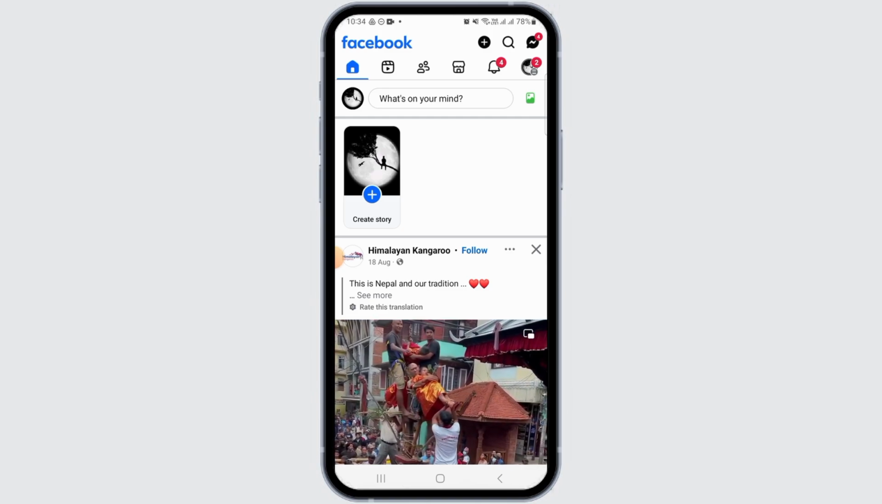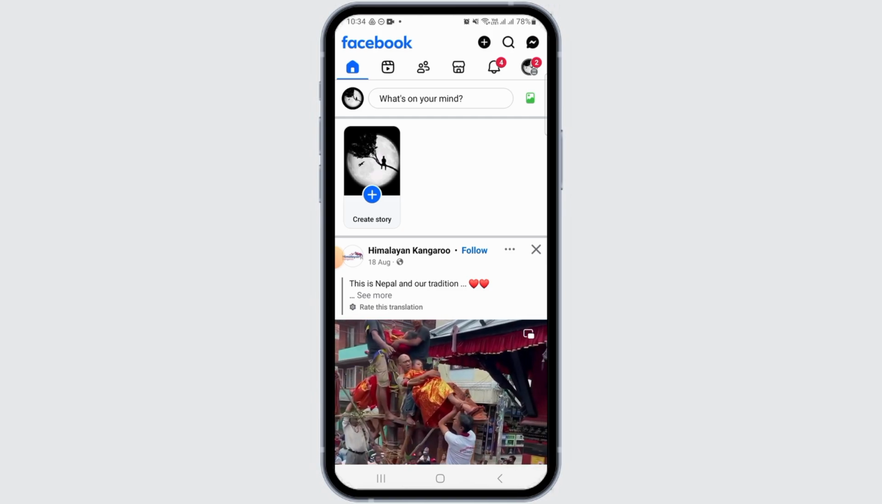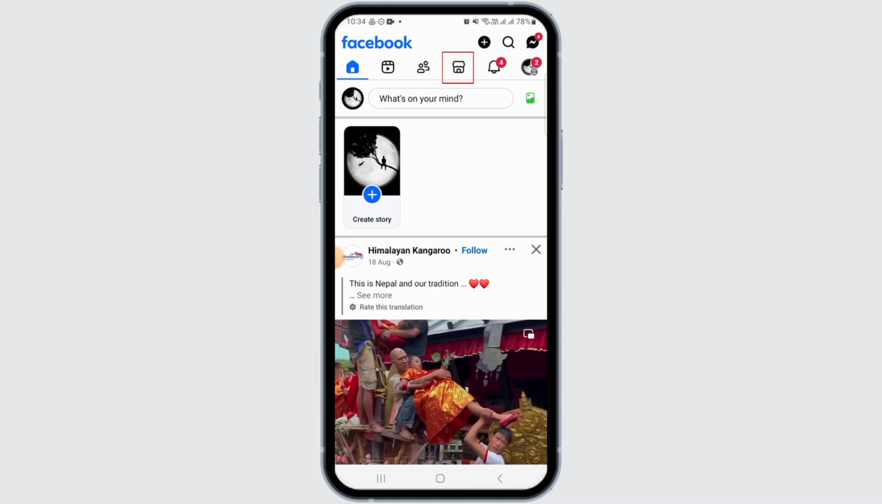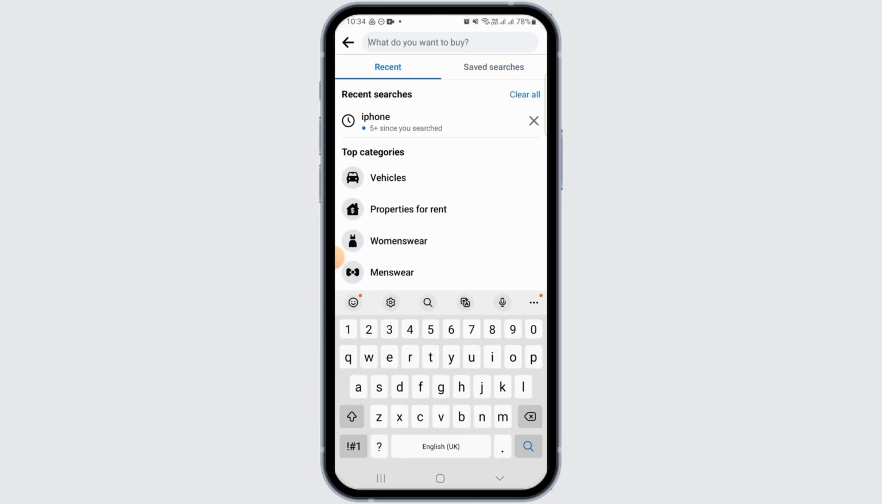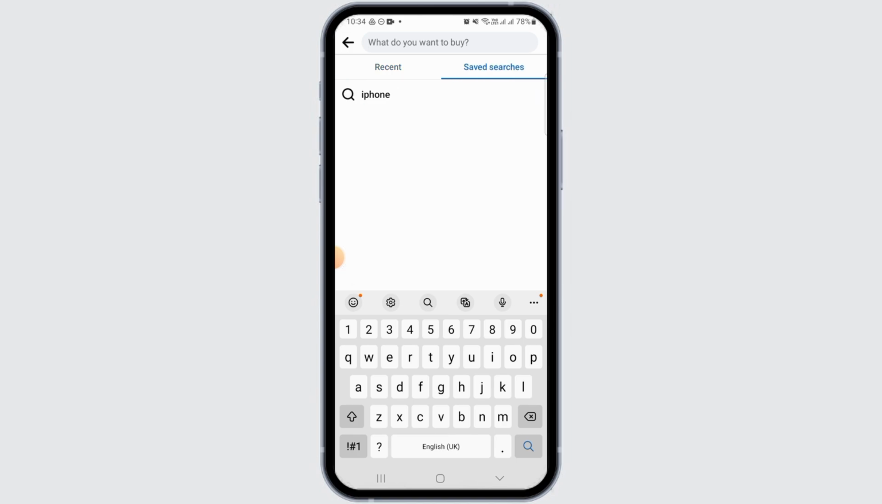Once you have opened this, in order to access your Facebook Marketplace, tap on this icon over here. Once you tap on this, you will land on the Facebook Marketplace. Now tap on the search icon at the top right corner of your screen. Over here, you have two tabs, recent and saved searches. On the saved searches, you can find all of your searches that you have saved.